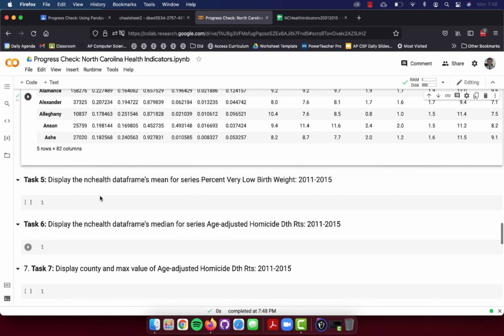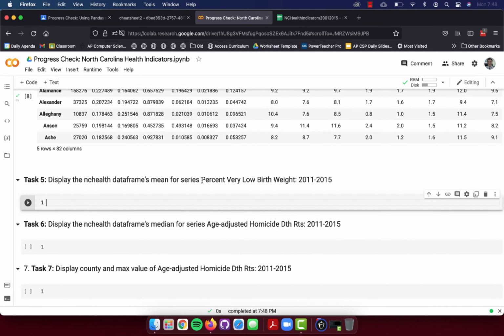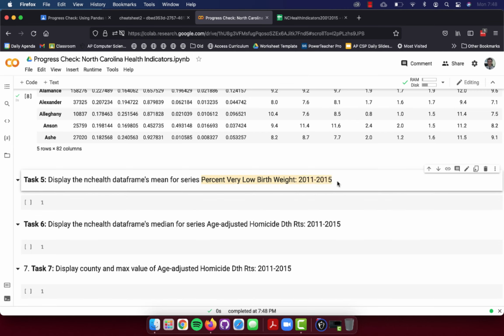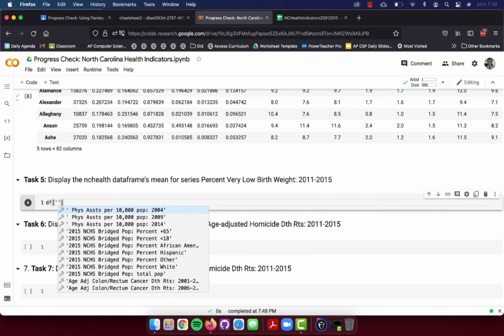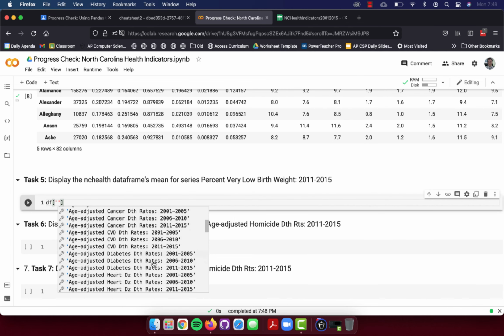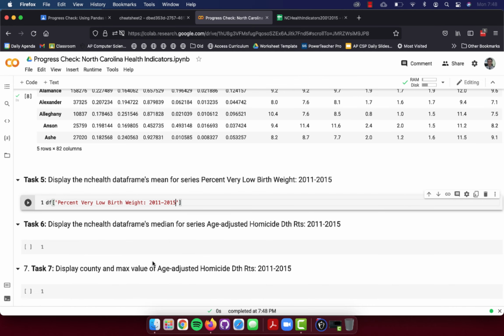Great. So it says display this particular column, percent of very low birth weight, and give me the mean. So to look for a series, I use brackets. You see a bunch of options here, and I could scroll down until I get to the one I need, but I know that I've got that pasted, and I want something about this. In this case, I want the mean.